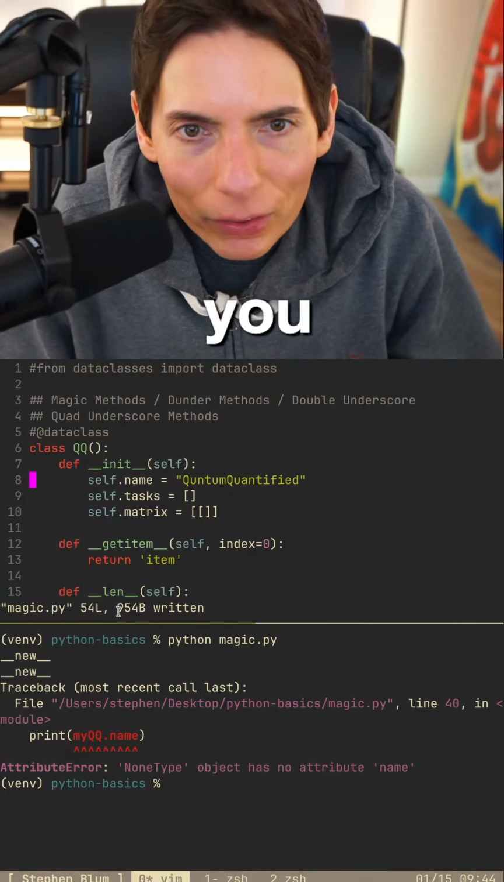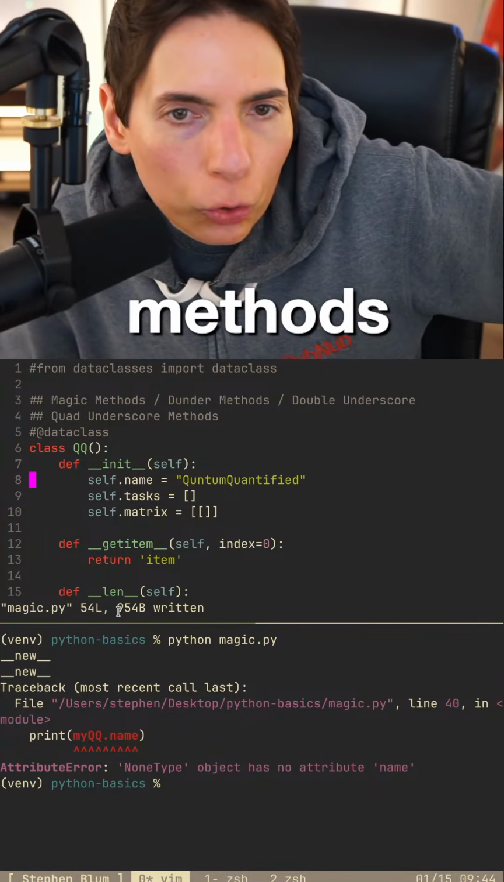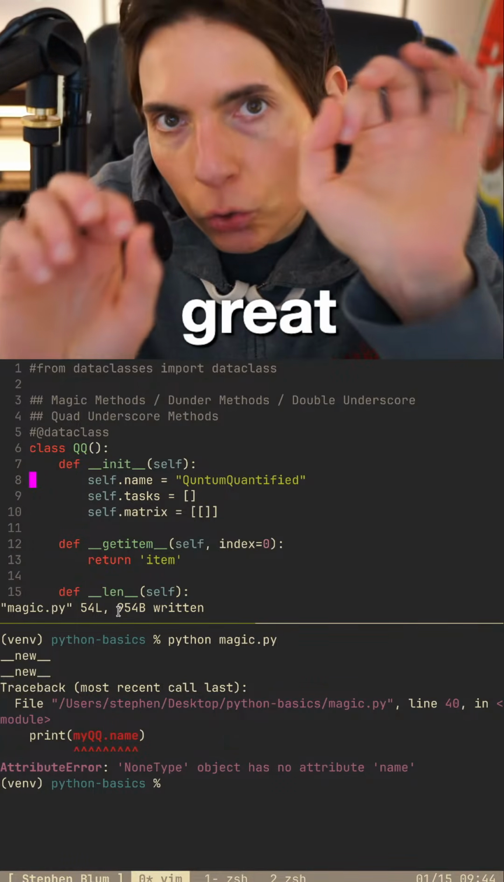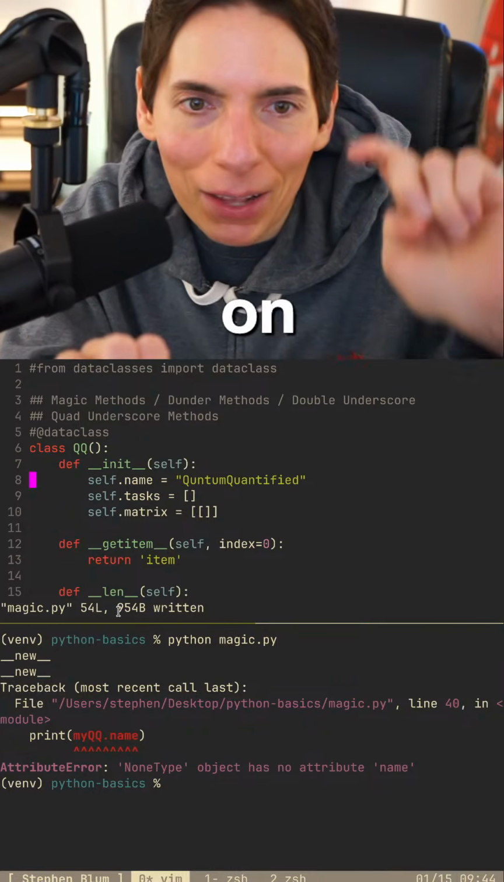Are you doing Dunder methods? Yes. Are you doing CRUD via Dunder methods? So create, read, update, and delete is a great use case for Dunder methods. You got it. It's a great use case. You're on the right path.